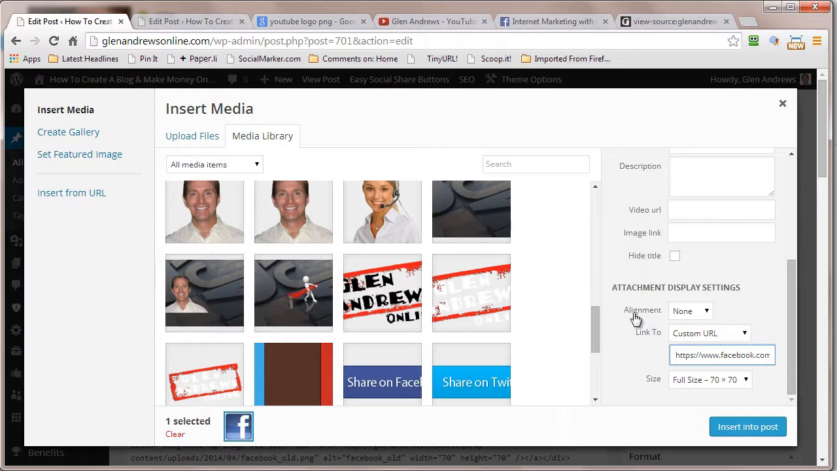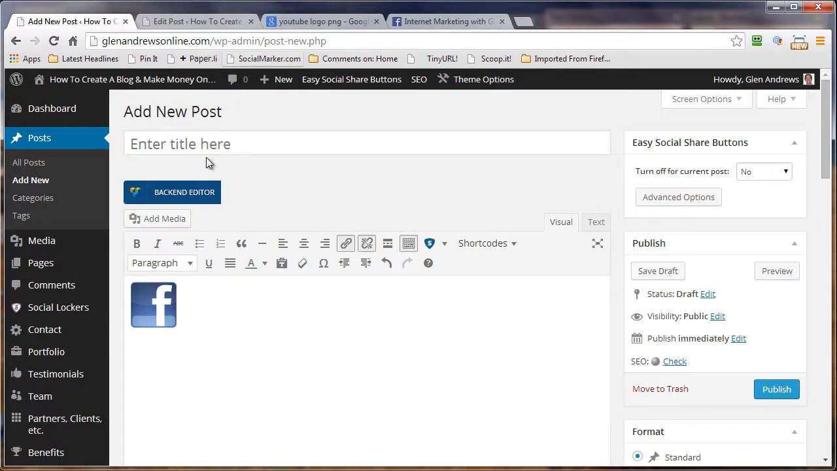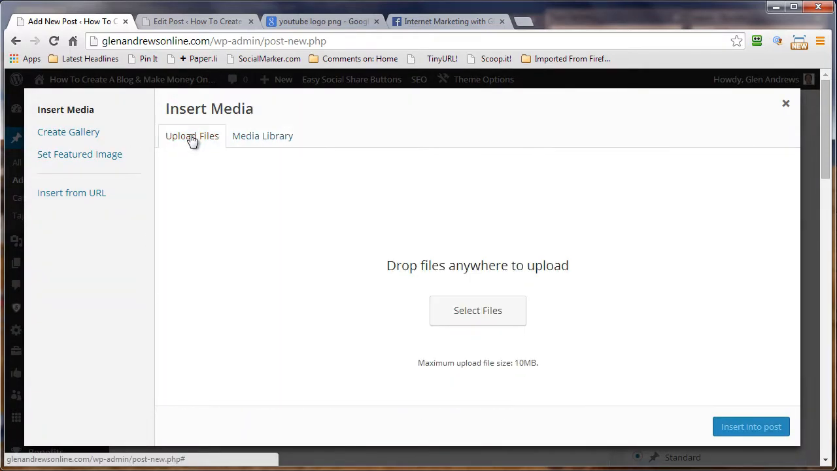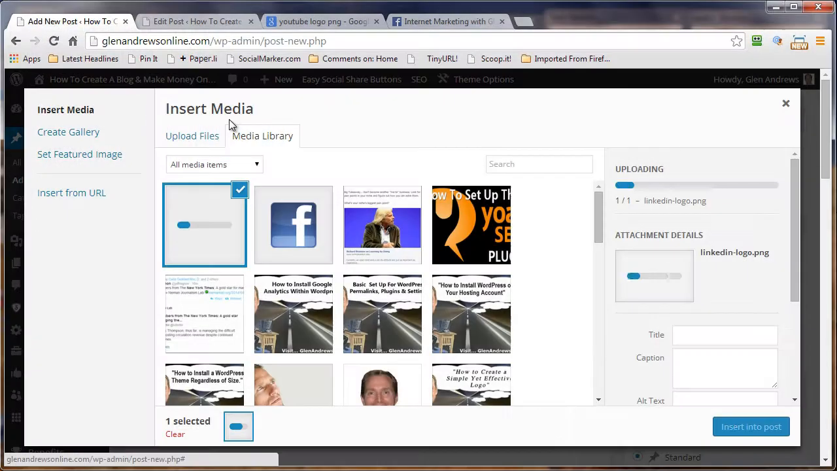We want to make sure that all of our alignments for each of our photos is on none. Okay, left, center, right. You want to make sure it's on none. This way they all line up properly when we put them into a widget section. So just make sure that every one of them says alignment to none, okay? And then we're just going to go ahead and insert it into the post. Okay, now what we're going to do is upload our next one, which can be anyone you want, but I'm going to go in order here so I don't forget.